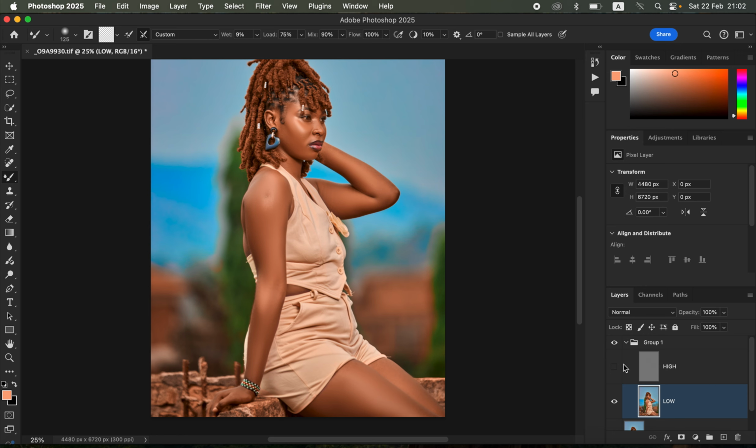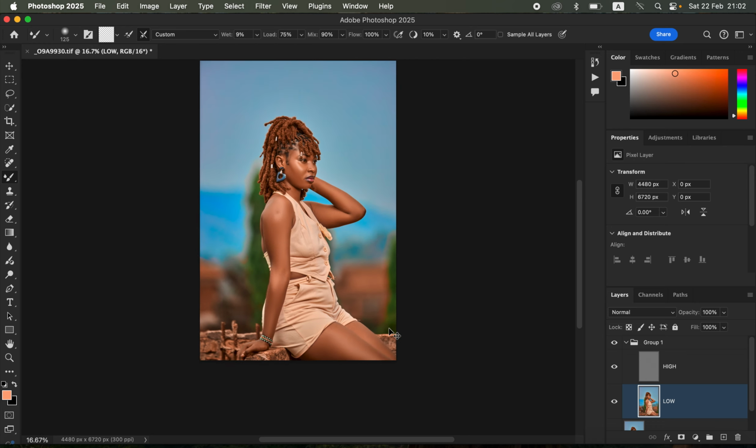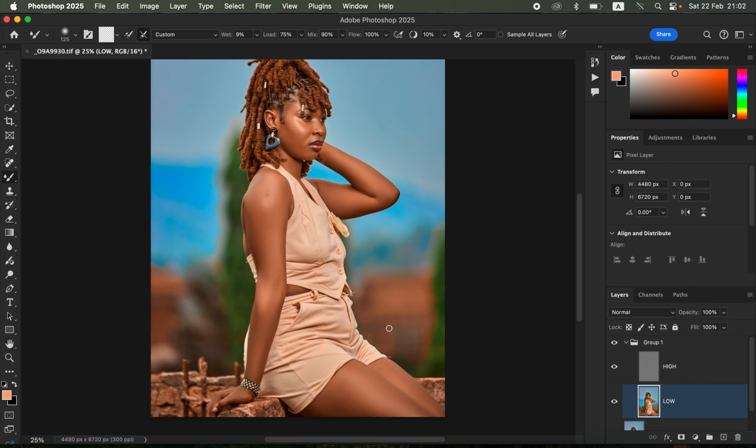After doing that, turn on the texture or high frequency layer, and you can see the before and after. Now that the skin has been smoothened and it looks smooth in this case, it is time to do the final adjustments on this image. So just come to the high frequency layer and select it.